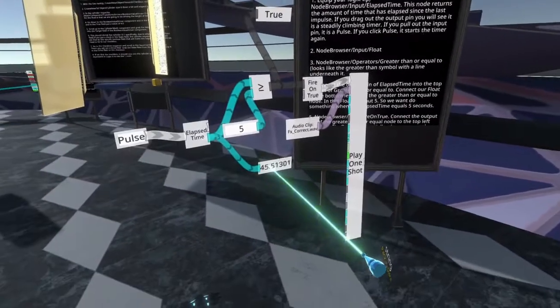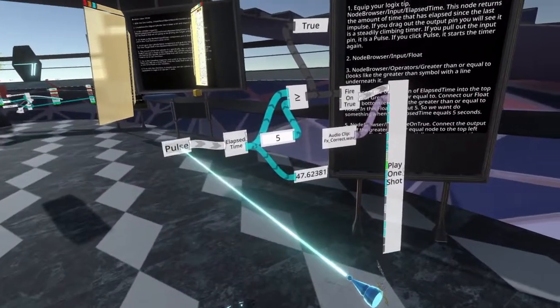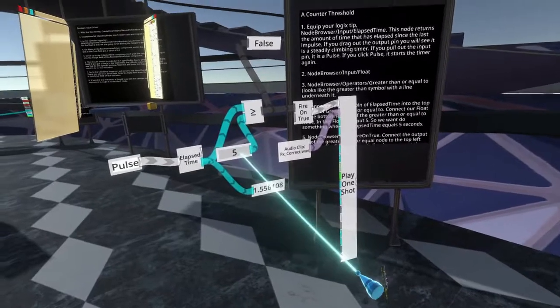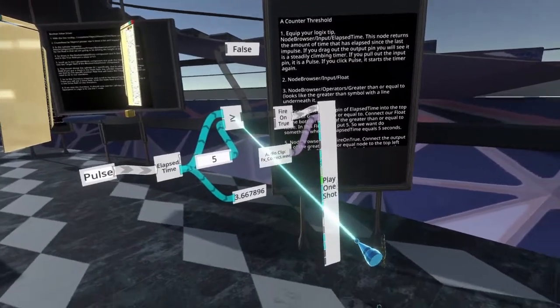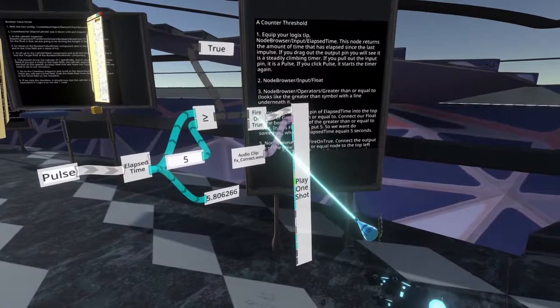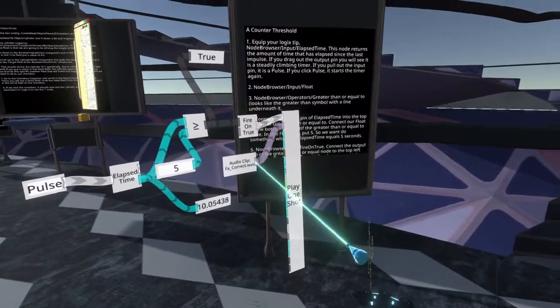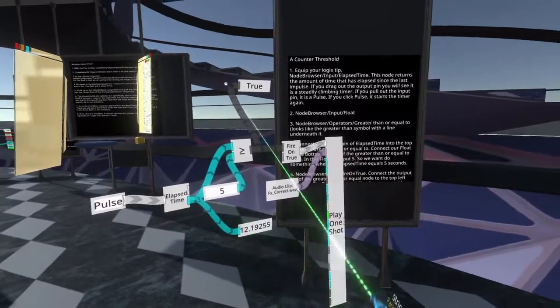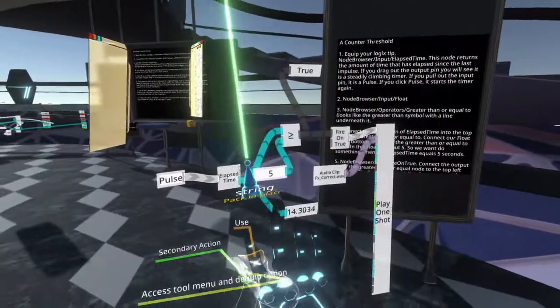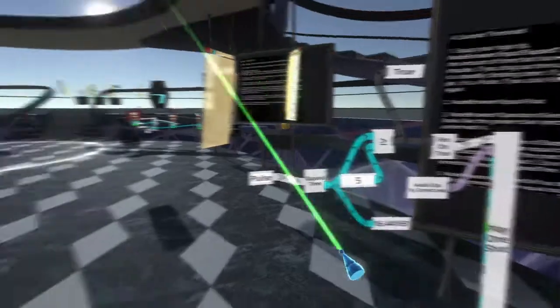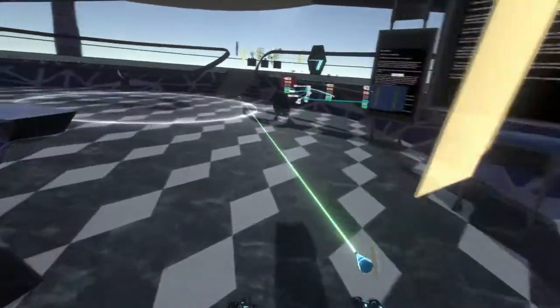So again, right now we're at 45. If I hit pulse, it goes back to 0. When it reaches 5, it'll be greater than or equal to 5. It will then kick true, and you can hear right there that it fired off a sound as it's supposed to. That is logics, and you do it with this tooltip. And there's just so many things you can do.